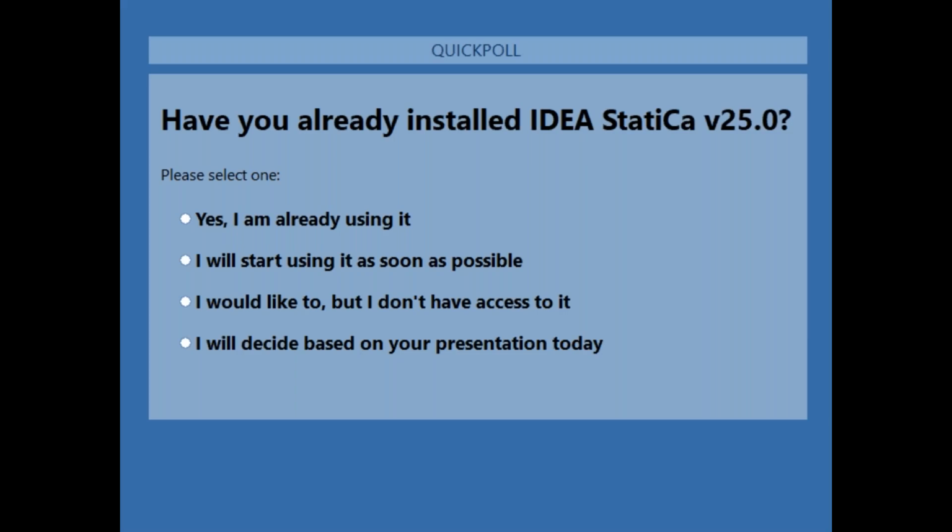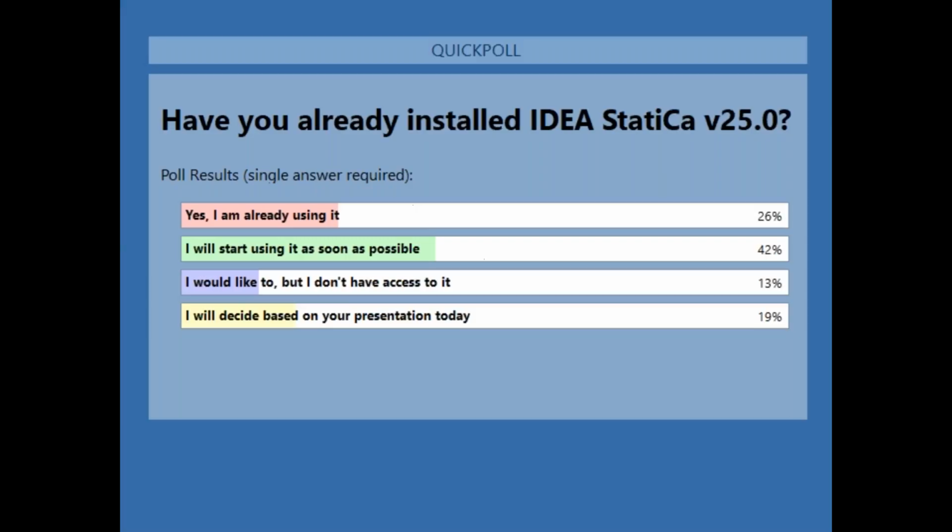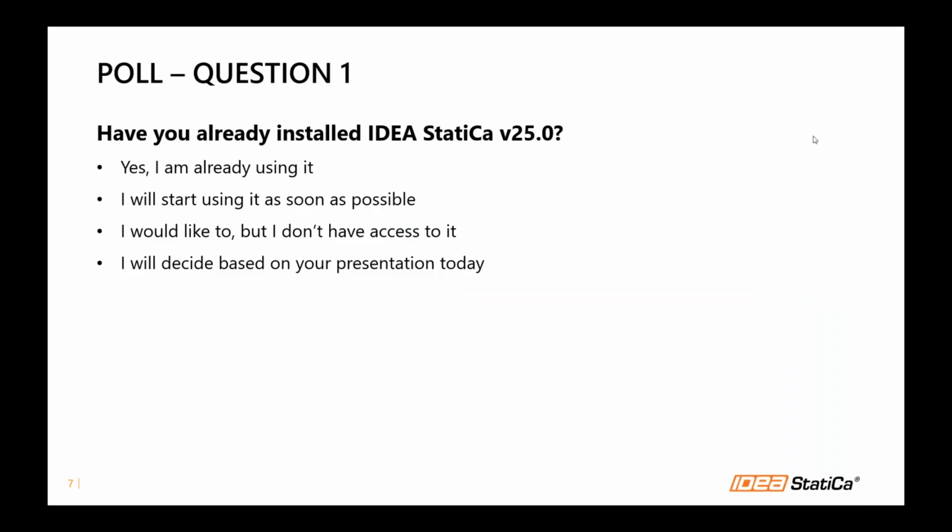Last 5 seconds, 70% of you have voted already. Let me close the poll now, and now you can share the results. All right, so 1 quarter has already been using it, which is great, 2 weeks after the release. 42% will start using it as soon as possible. 13% would like to but don't have access. It's a pity, but it can be modified. And 20% will decide based on our presentation today. So, Stefano, no pressure, but we should do our best today. Okay, I'm hiding the results.